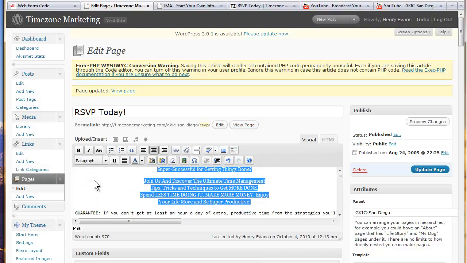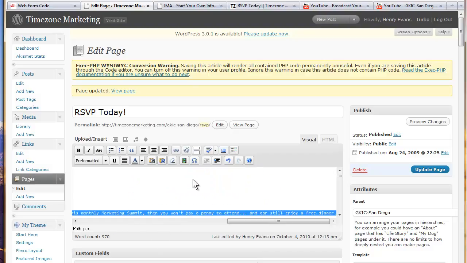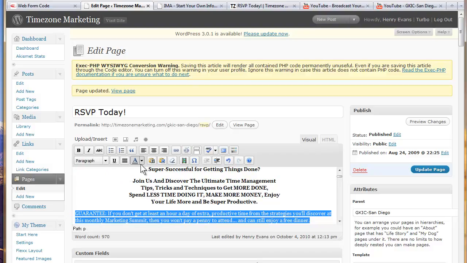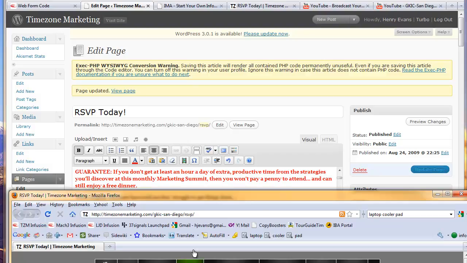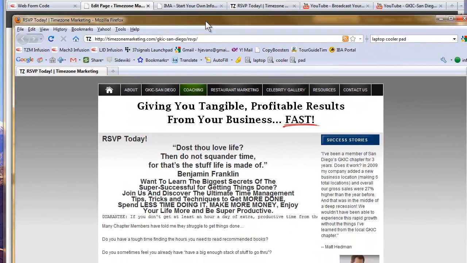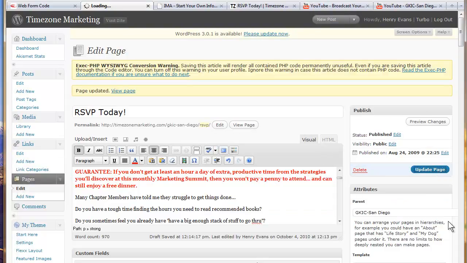Let's just go normal paragraph, except we'll make it bold. And it's centered already. The guarantee stuff, we're going to have to change this. We'll just make this normal paragraph, except we're going to make this actually red and bold, so it stands out a little bit. Okay, let's go ahead and update that. Let's go back to the page and see what else we got. Get the update page, update.